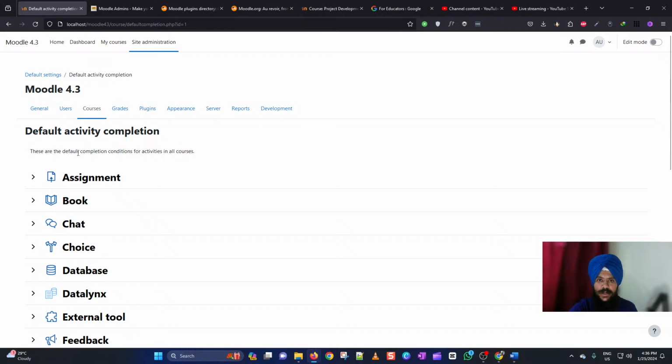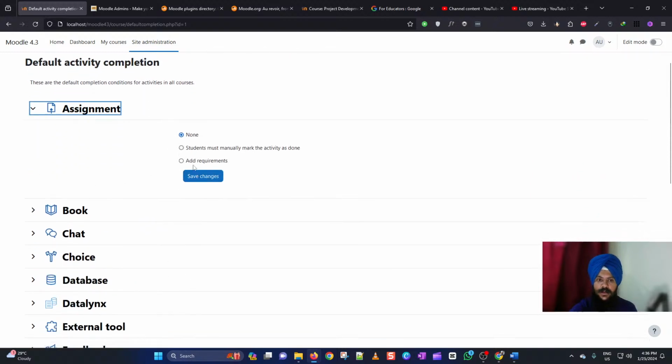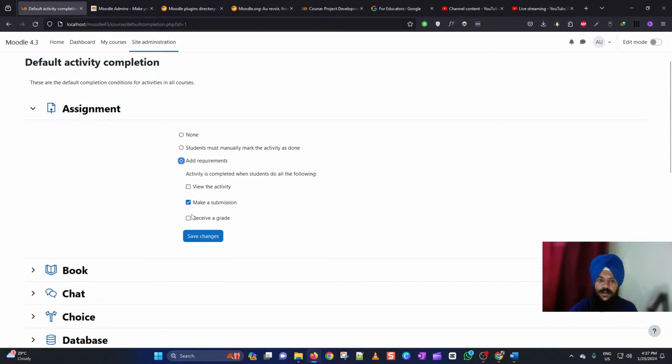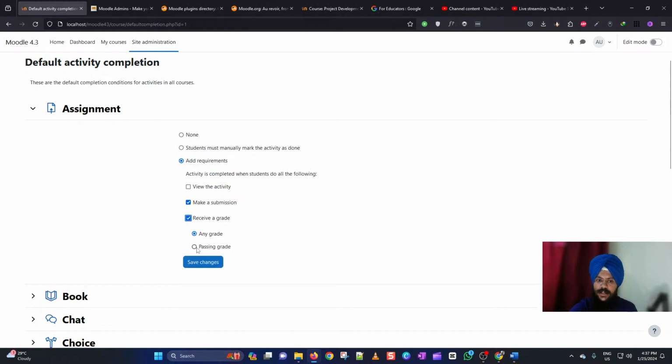So on this page, you can set up the different activity completion criteria which are used by your institute across Moodle, such as you can expand this assignment and choose whether the student can manually mark this as complete, or you can add your own requirements by clicking the add requirements button. Here you can define whether they can view the activity and then it will be marked as complete, or they need to make a submission to the assignment, then only it will be marked as complete, or they need to receive a grade. And once you check this receive a grade, you can choose either they need to get a passing grade or any grade will work. So once you are done with this, just click on save changes.